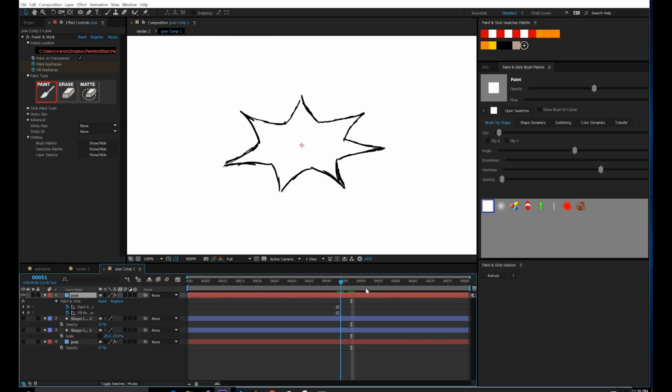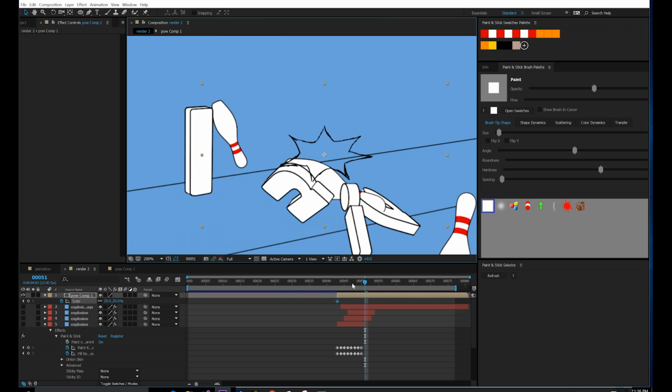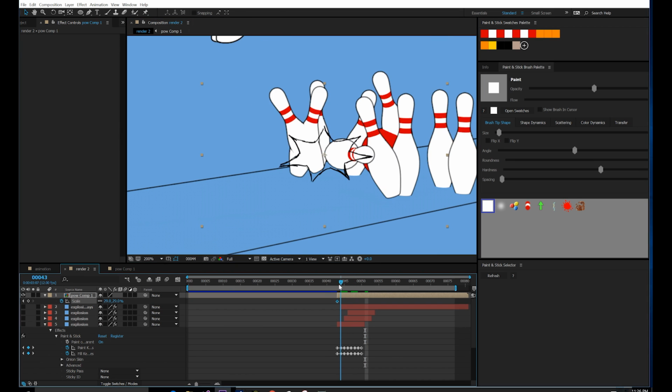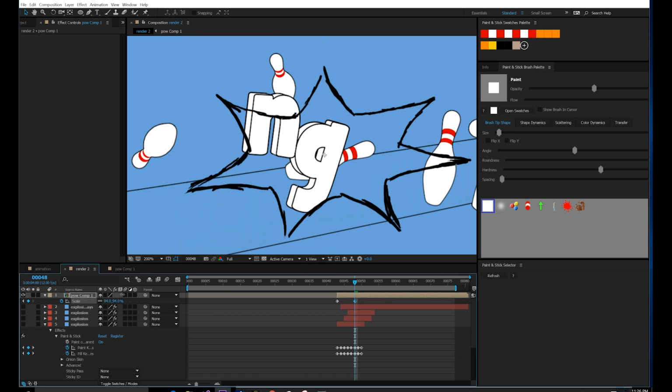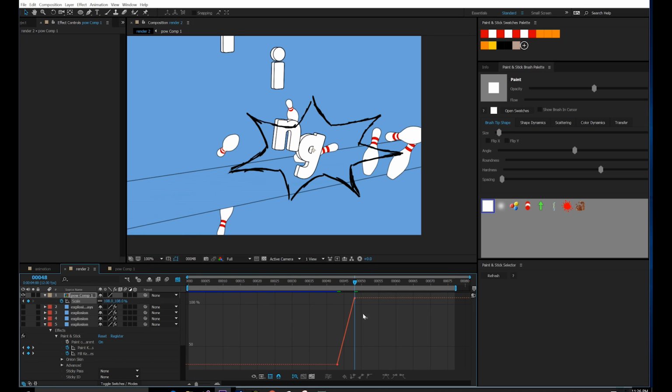Alright, there it is, so it persists. Yeah, so let's go 5 frames forward. We'll scale this up. Select the keyframe, right click, and go to Keyframe Assistant, and ease in. And then just shift click and drag and pull this out a little bit. Alright, I think that's good.